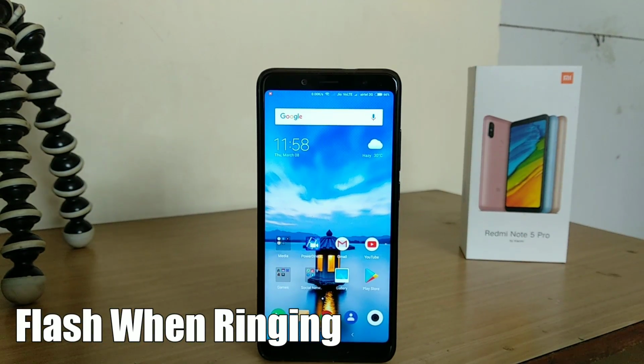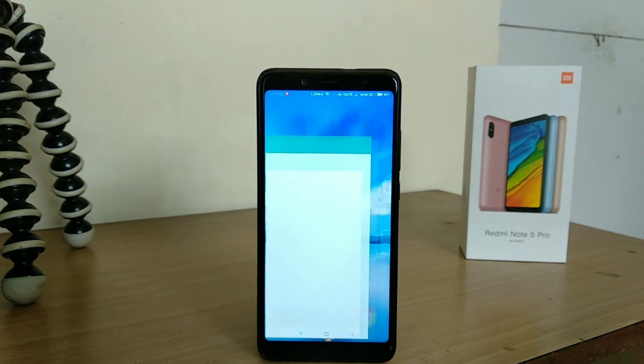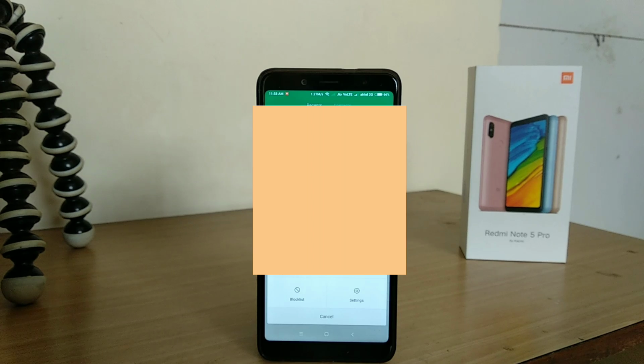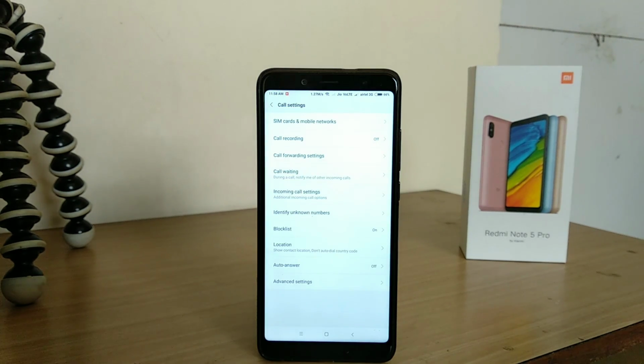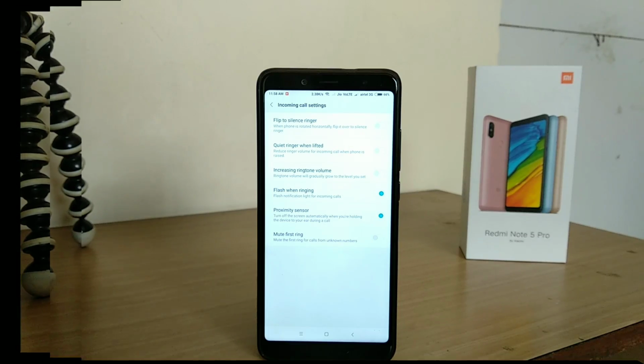Then the next feature is called Flash when ringing. Now whenever you get a call and you want your phone's flashlight to light up to notify you about the call, then you can enable this option by going to Dialer, then Settings, then Incoming Call Settings and enable this Flash when ringing option. Now whenever you get a call, your phone's flashlight will automatically light up.